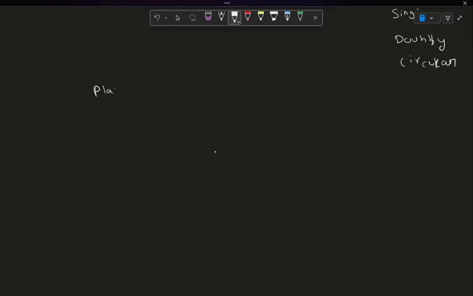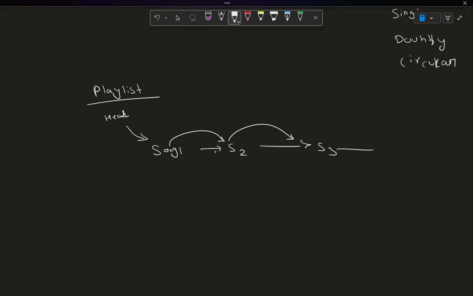Let's say we have a playlist. I'm talking about real life use cases. In a playlist, we have song 1, song 2, and song 3. We start from the head, so head is song 1. We start with song 1, we went to song 2, we went to song 3, and there is another song.